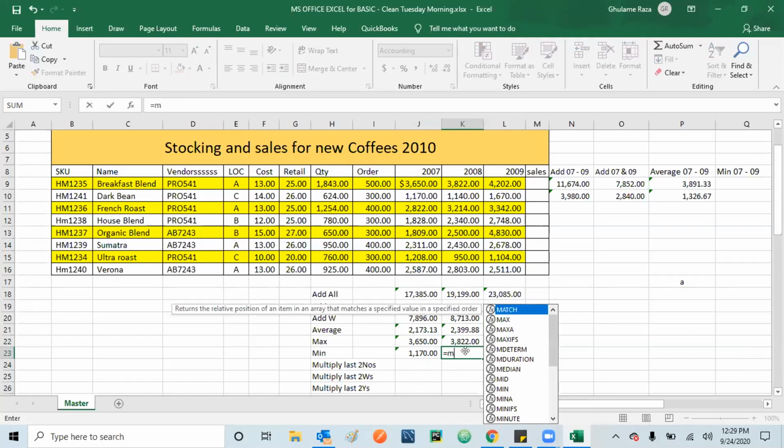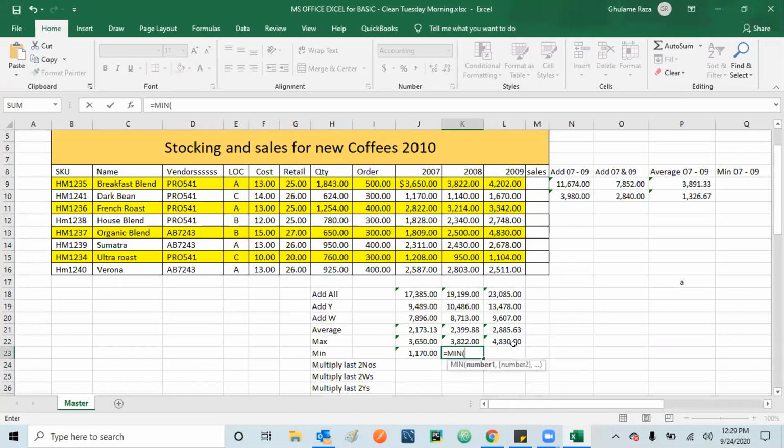Again, equal minimum, double click, select the entire column area from where you want to find the smallest one, and click enter. Equal minimum. See, when I type minimum, I actually missed the double click option.